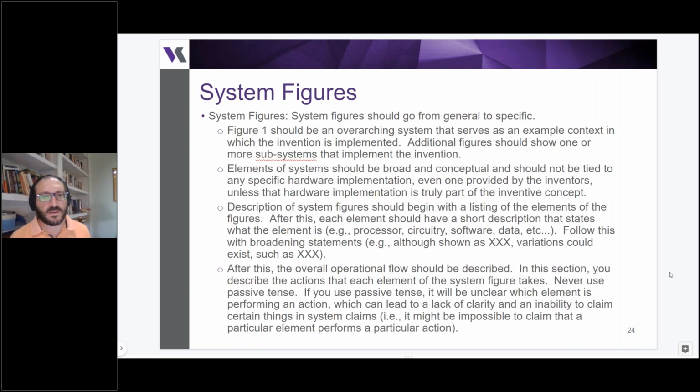So here's a little more detail on the system figures. Again, they should go from general to specific. Figure 1 should be an overarching system. For example, in EE or computer architecture, you might show a computer with a processor, some auxiliary devices, memory, things like that. Then you pick one of those elements, wherever your invention lives, and you drill down on that until you get to where your invention is.